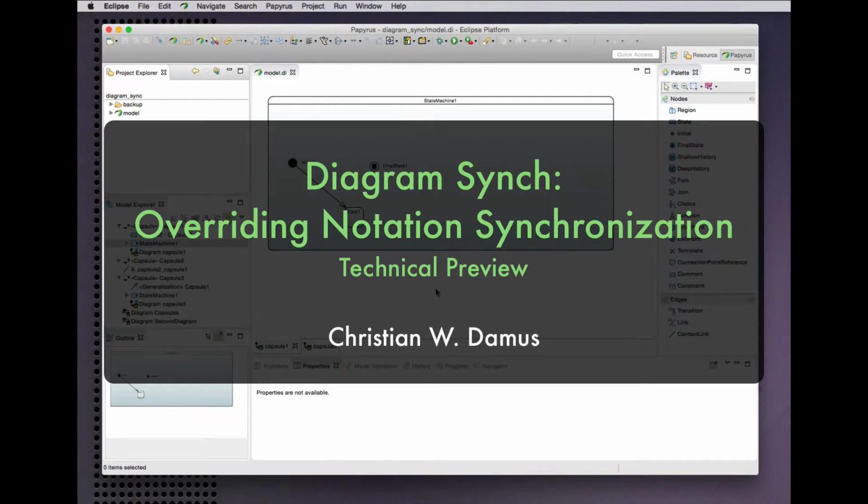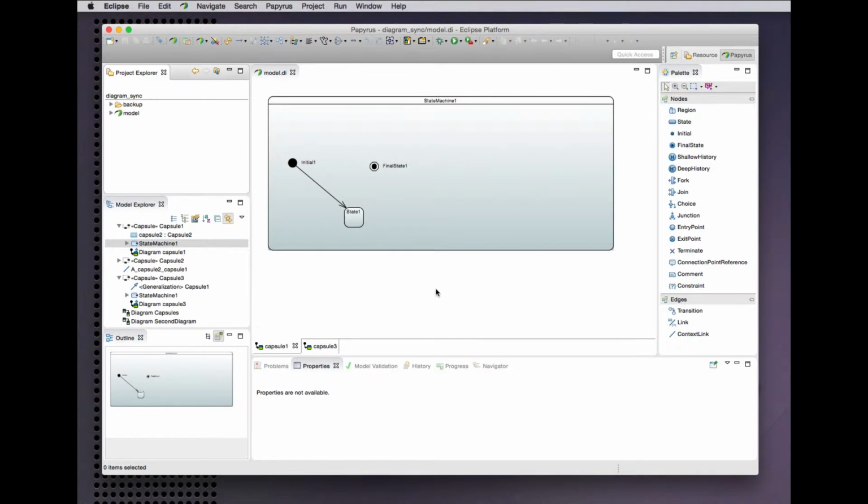Hello and welcome to another brief demonstration of new features coming up in the Mars release of the Eclipse Papyrus project. Today we follow up on the synchronization of diagrams with other diagrams, looking at how a synchronized diagram can override the synchronization of certain aspects of the notation.